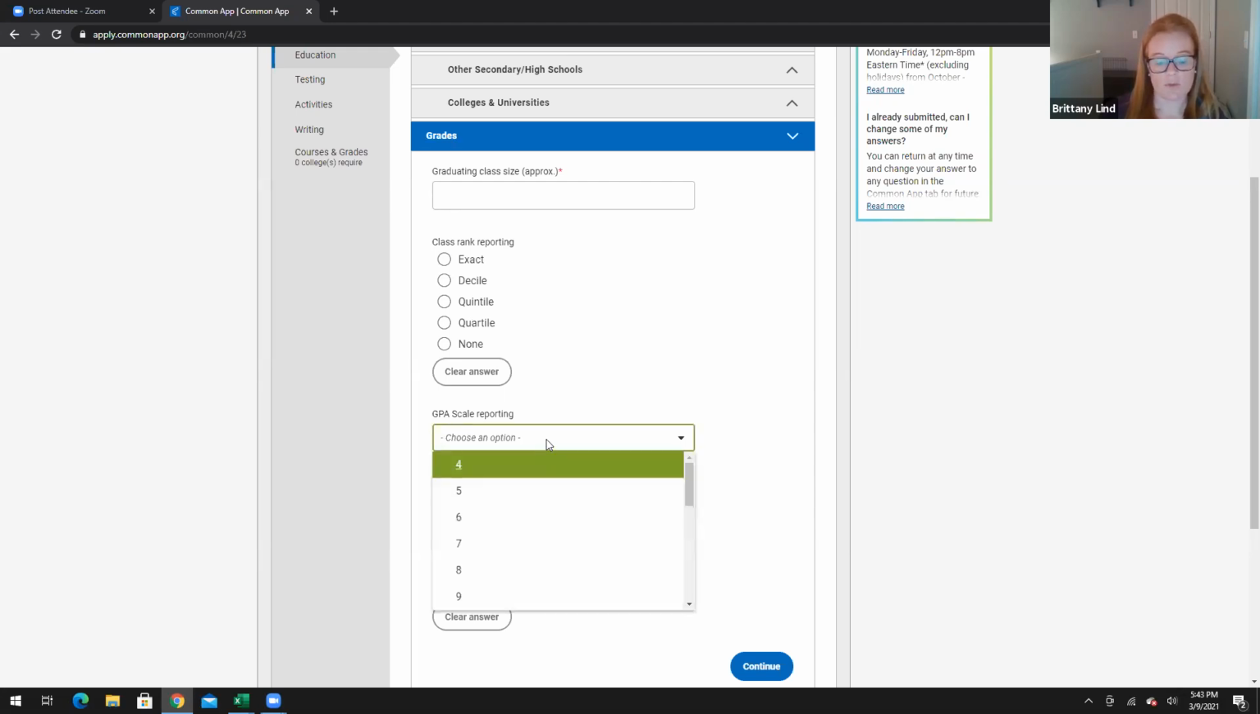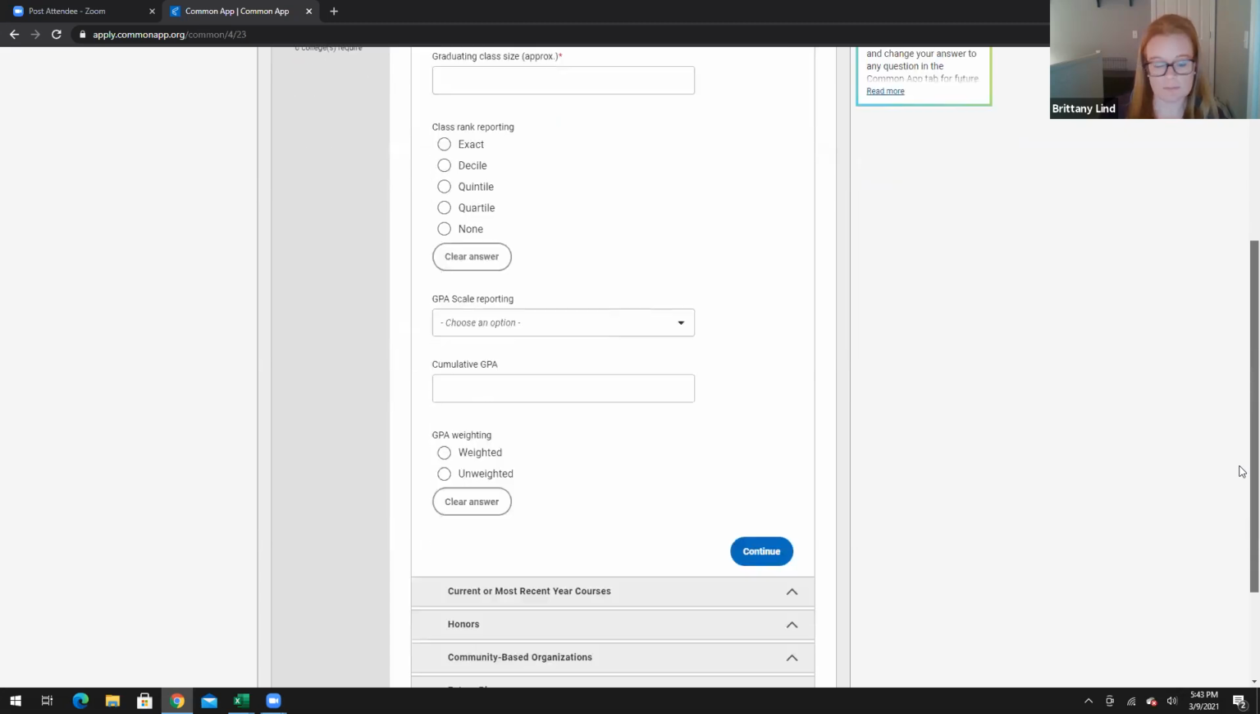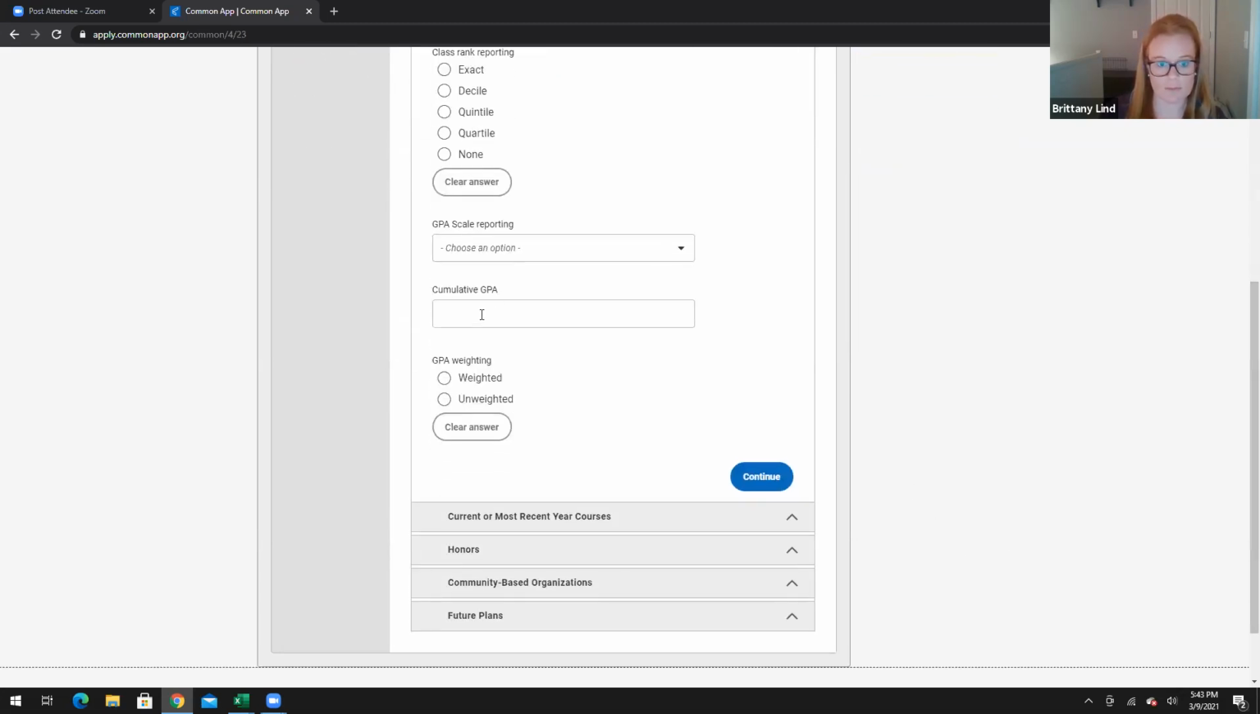For your GPA scale reporting, if you are reporting your unweighted GPA, it's going to be on a 4.0 scale. If you're going to report your weighted GPA, it's going to be on a 5-point scale. The common question I get with this is, which one should I report? It's up to you. Generally I say report the weighted GPA, since that's the higher number. At the end of the day, they're going to see both because both GPAs are on your transcript and they get your official transcript. So I recommend putting weighted, but it's totally up to you. You'll type your weighted or unweighted GPA in here, and then you'll list which one you're using.